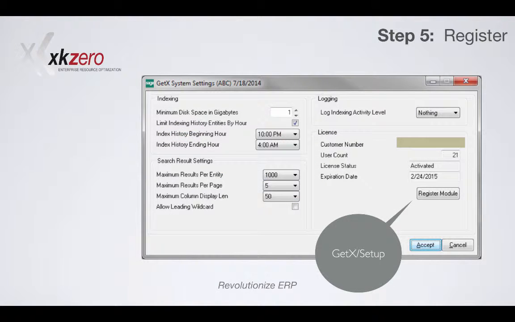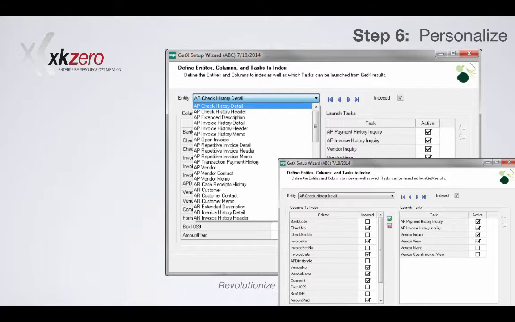Once you've set up security, the next thing you're going to do is register the module. If it's been purchased, when you register that module, it's going to return you an active key. If you've not purchased the product, when you register the module, it's going to put you in a demo-only mode and allow you to run GetX as a demo for 30 days. And we'll talk a little bit more about that later.